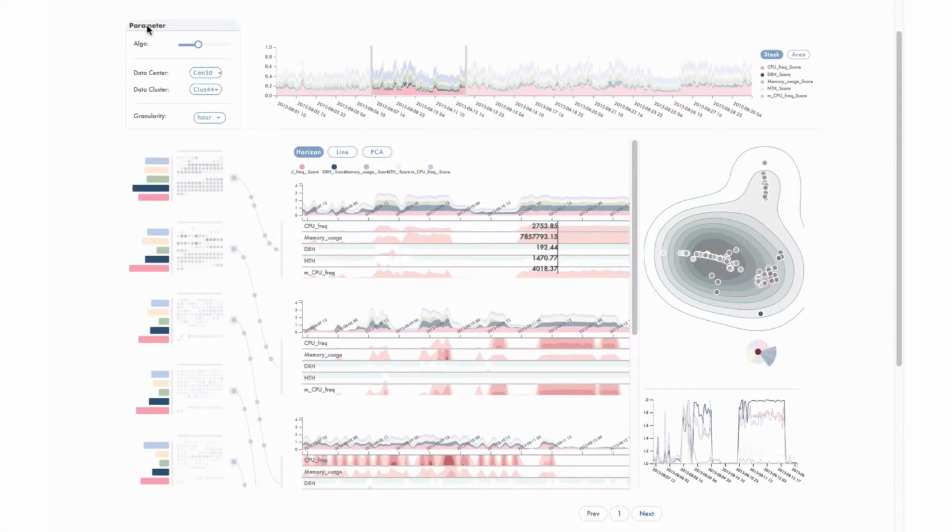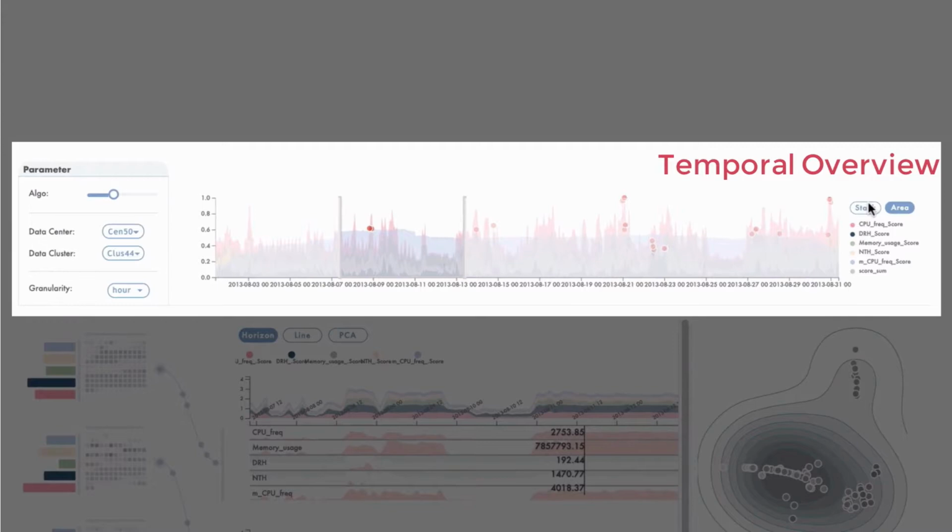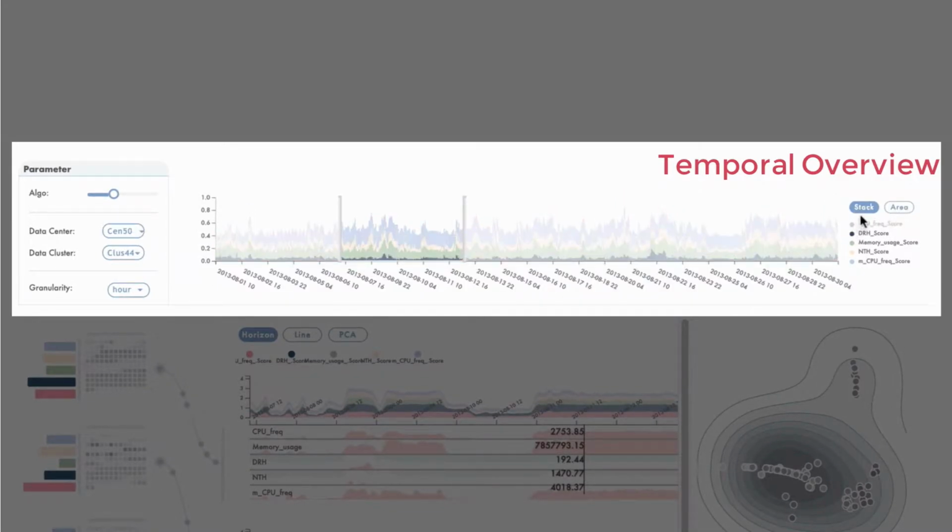The expert observes the overall anomaly degree of different data centers and clusters and selects a specific one by clicking or inputting the ID. Then the temporal overview appears to show the time-varying anomaly scores of the selected cluster in terms of performance metrics. Here the expert uses the stacked bar chart and does not filter any metrics.